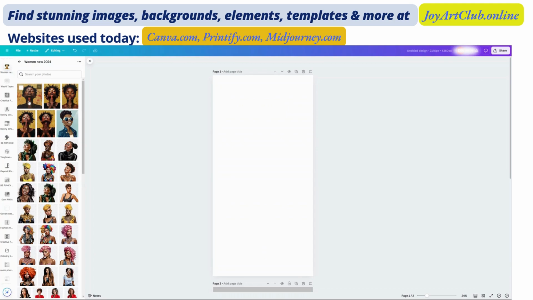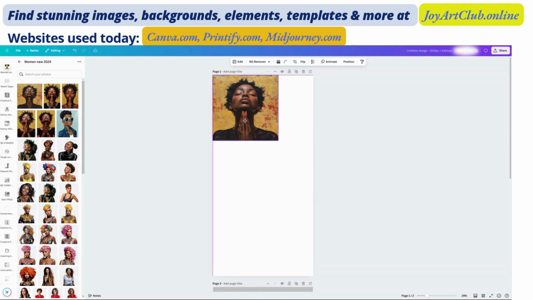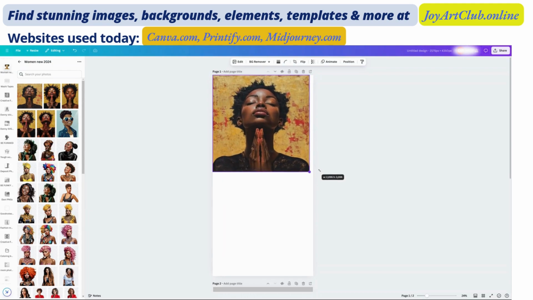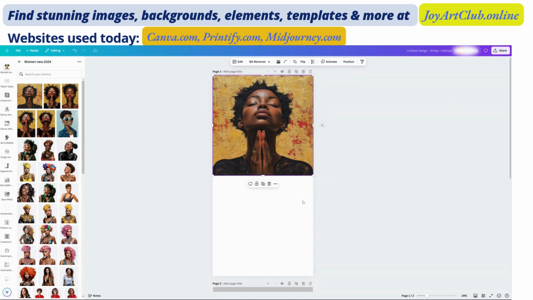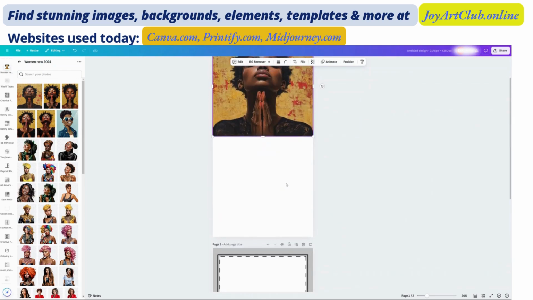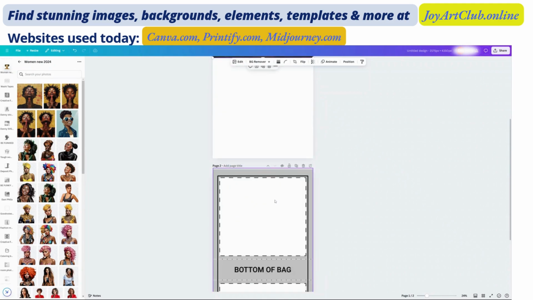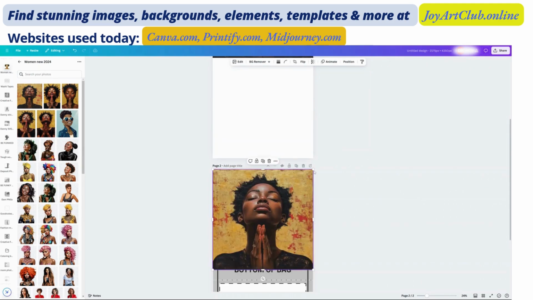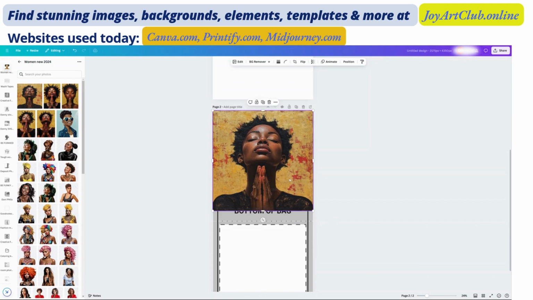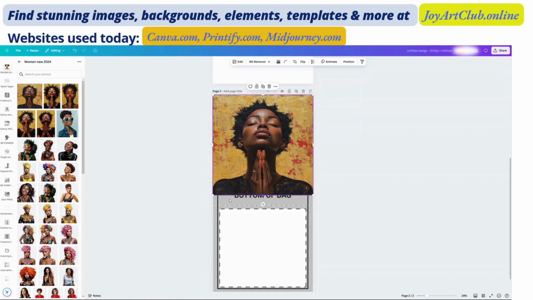So let's click on one of these and it's going to pop over onto the Canva workspace. And I am going to just kind of stretch this out. Now, keeping in mind, this is the template itself. So I'm going to go up here and I'm going to actually right click and copy this. And I'm going to paste it on our template to see where it will fall in the actual design. So it looks like it would fall kind of towards the bottom of the bag, which is good.